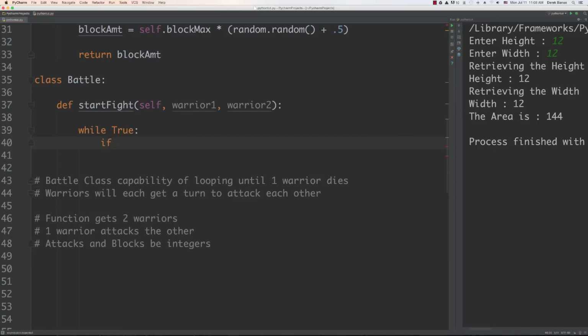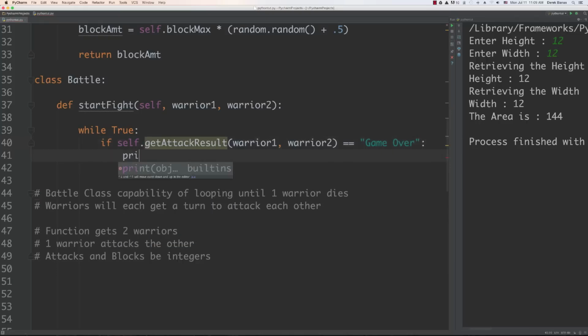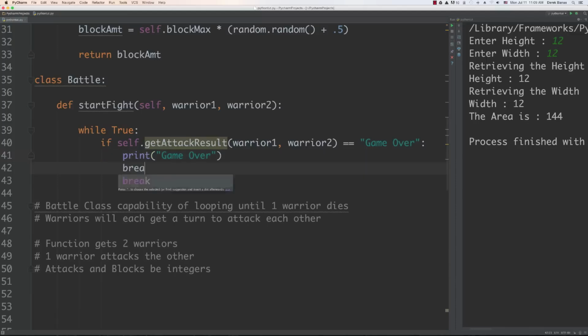And then I'm going to say if self get attack result, which is a function I'm going to create here in a second, and I'm going to pass in warrior 1 inside of there, and then I'm also going to pass inside of there warrior 2. So there they go. Likewise, I'm then going to say if I get a result sent back to me for game over, what does that mean? That means I'm going to print out on the screen game over, or I could just put whatever this result is, but whatever, that works fine. And then I'm going to break out of my while true loop.